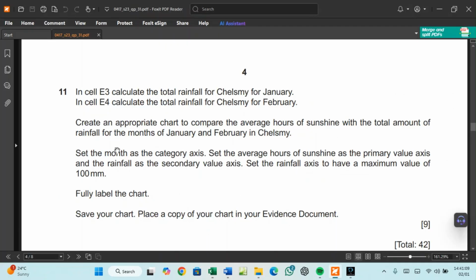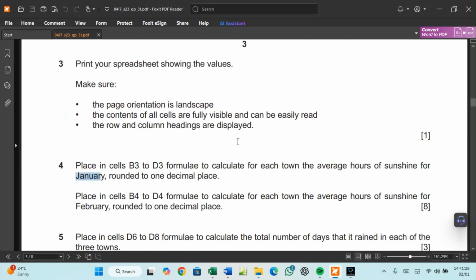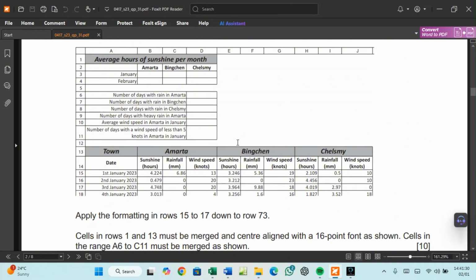And then create blah blah blah. So the graph can be done in another session whereby we set all this. But for the formulas, if you do all that, you get your 9 marks. So the total marks is 42. So that in a nutshell was how to play with nested formulas when calculating, doing a spreadsheet.